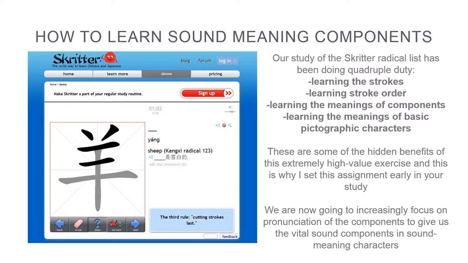Earlier on, when I set the Scritter homework, I talked about how we're actually going to be learning a lot of different things at the same time, and I didn't tell you about everything that we'd be learning at that point. We not only learned the strokes and the stroke order rule, but we also started to learn the basic components of Chinese, and also the sound and the meaning components that are going to be used to create characters. So that one exercise I set you a couple of lessons ago has given you an incredibly powerful foundation in learning the Chinese characters. So you've got a giant head start if you've been doing that.